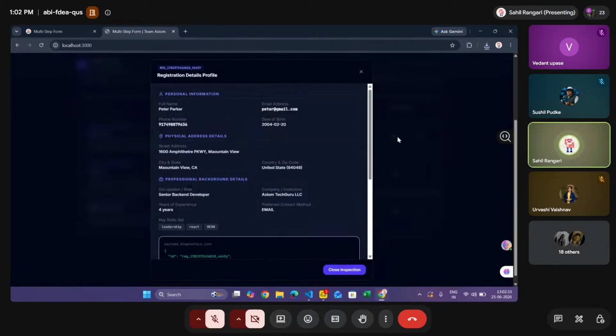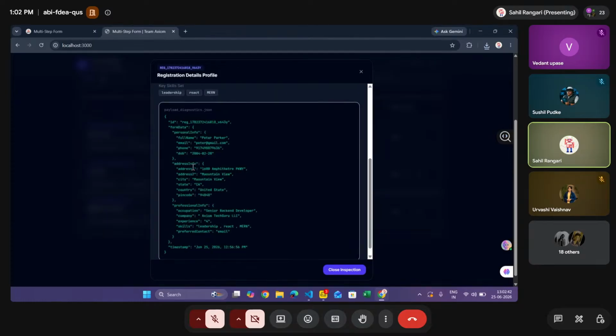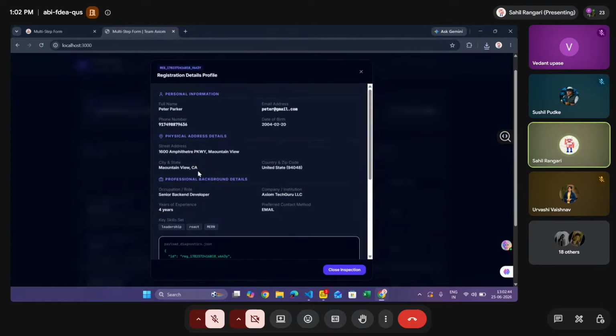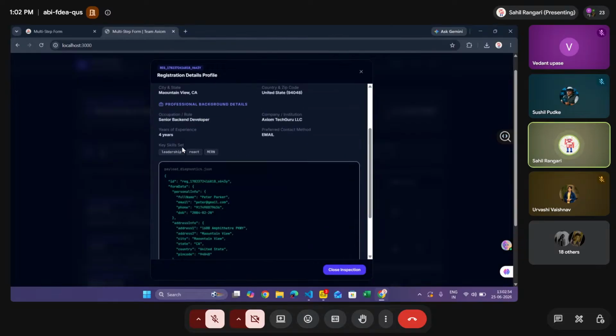It will open a registration details profile, which gives me the complete profile view in a clean, admin-friendly layout with both types of data, which is structured data with labels and values like full name is Peter Parker, email address, street address, city, occupation role, years of experience, key skills, everything.